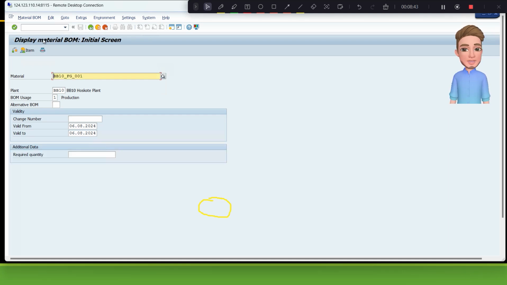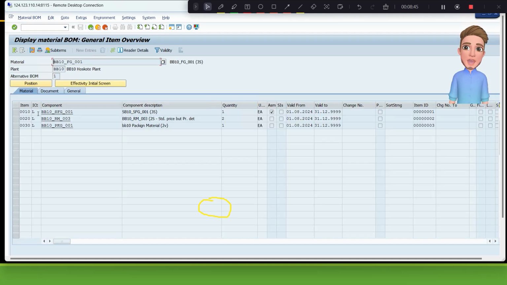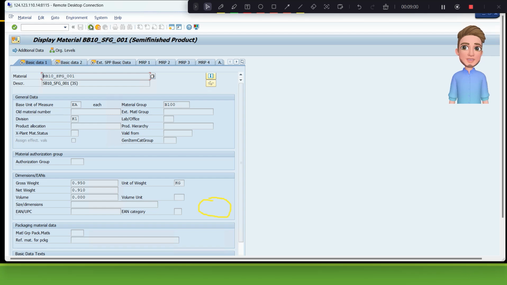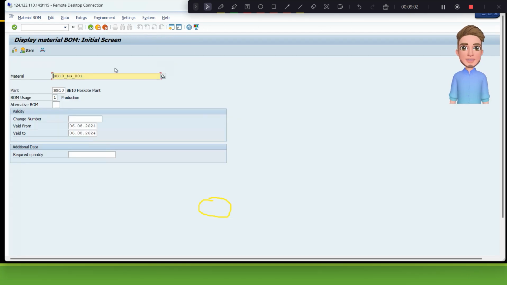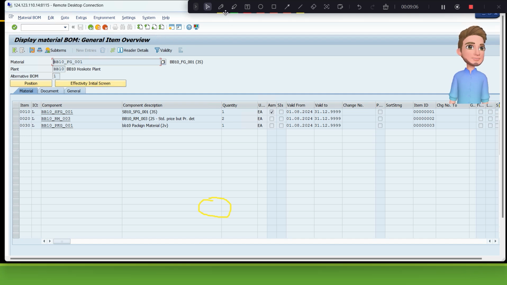Okay, FG001. Can you see here, this is the material and here you find a tick mark indicating that this has its own assembly constituents. This particular material has its own assembly constituents. If I double click on SFG001, it is going to material master. Sorry, I have to display again. My mouse is working a bit faster, so let me collapse this.